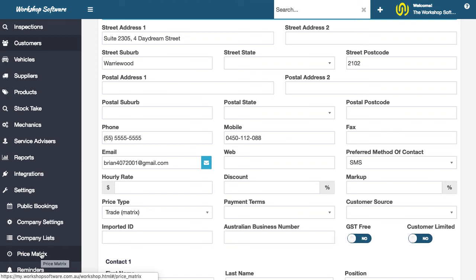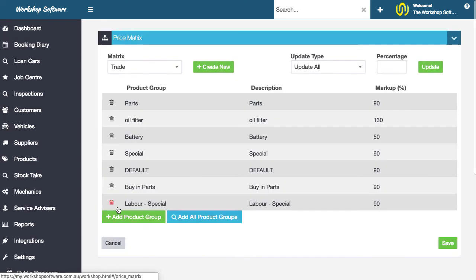But it's super, super powerful as well, because you can have different types of customers on different types of pricing structures. And of course, if I go into the pricing matrix, different product groups can have different percentage markups. So it's a really great way of getting the best pricing structure, not only for you, but also for your customer as well. So that's how the price matrix works. Thanks a lot.